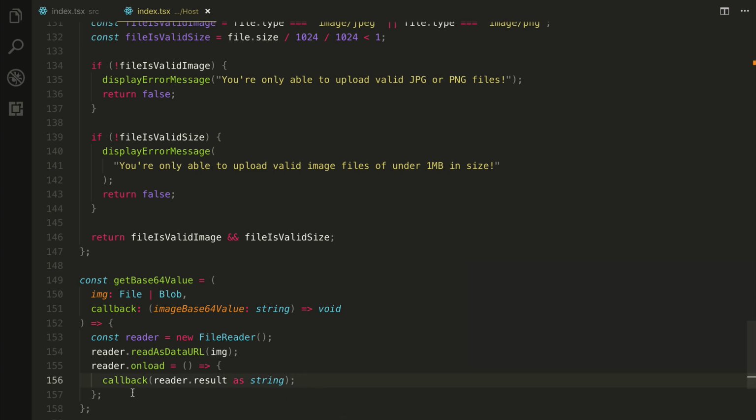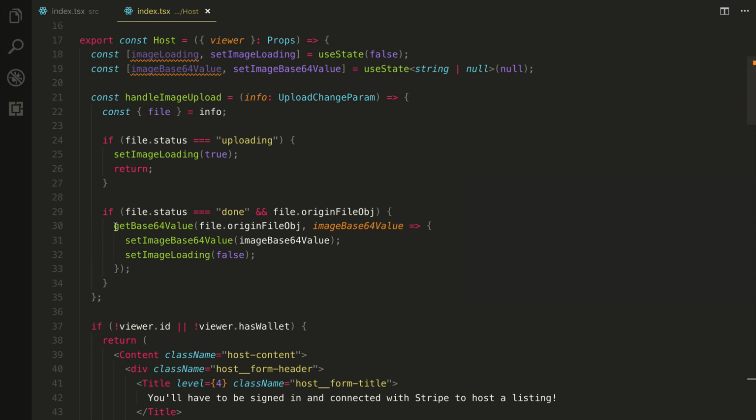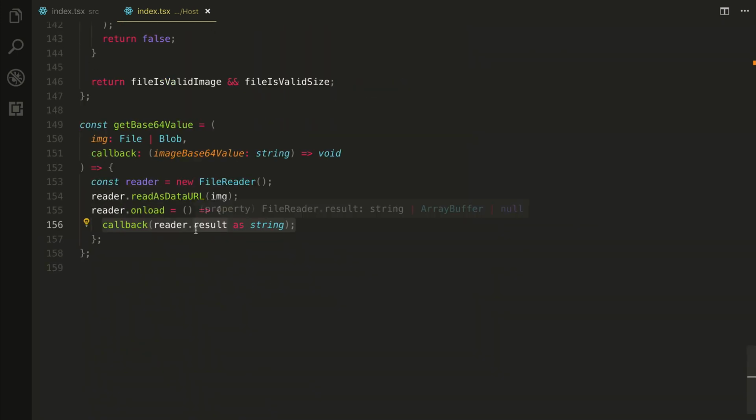Notice the use of our own callback function. Callback functions are just functions that are passed to other functions as arguments. We've passed a function that would call setImageBase64Value in the component and pass the base64 result from the FileReader, and we also call setImageLoading to reset the loading status to false. And we have this callback function only executed when the base64 result is available from the FileReader.